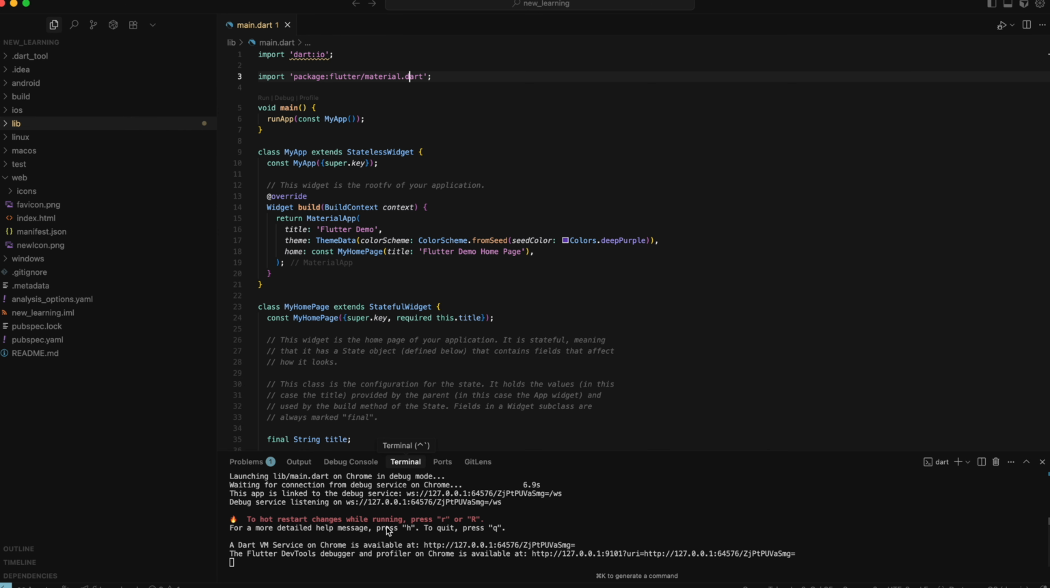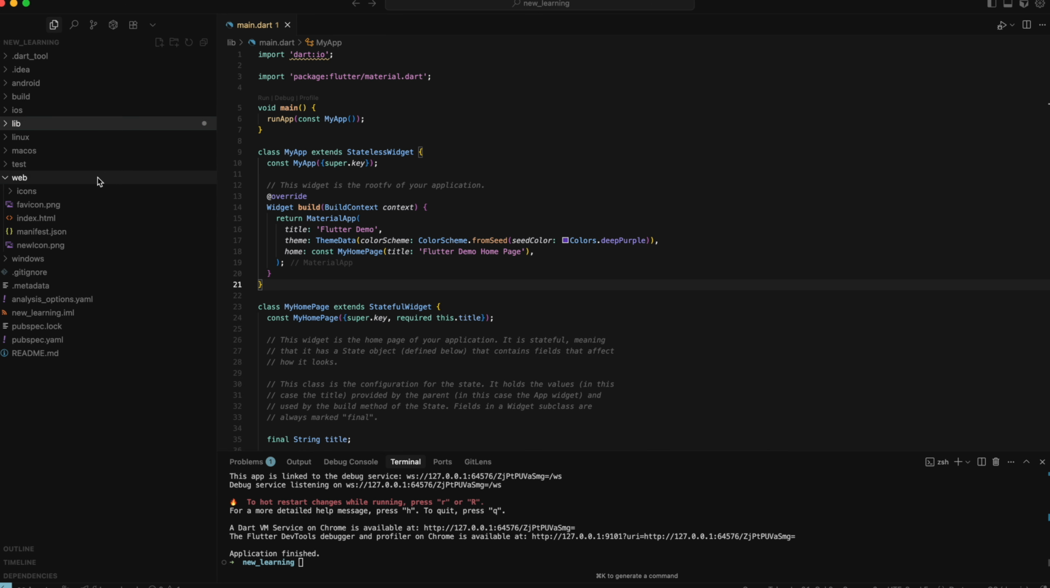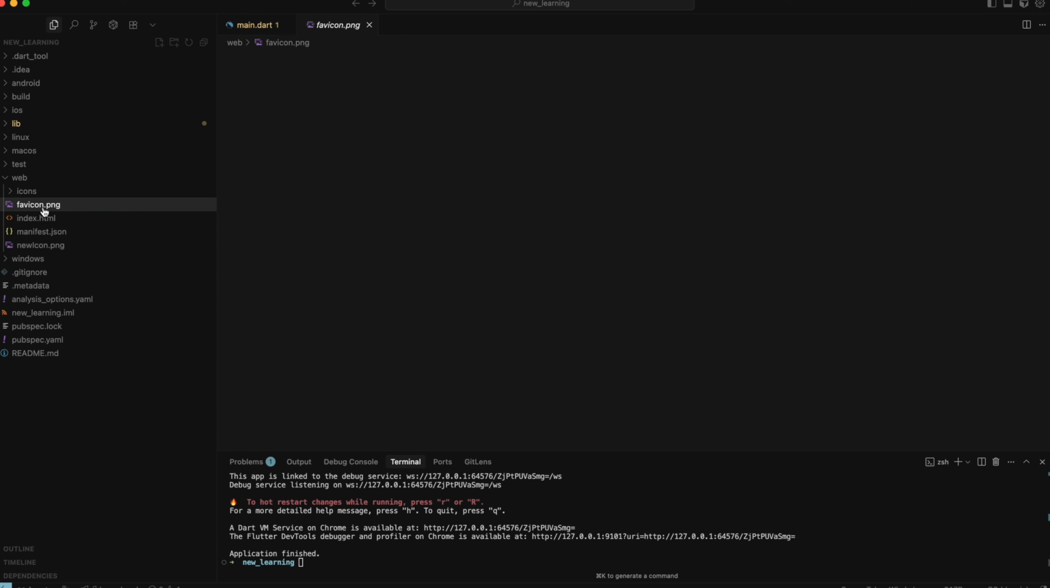Firstly, in your Flutter project, navigate to the Web folder. In the Web folder, you will see a file called favicon.png. This is the default Flutter icon. So here I have added my own icon file in the same directory.